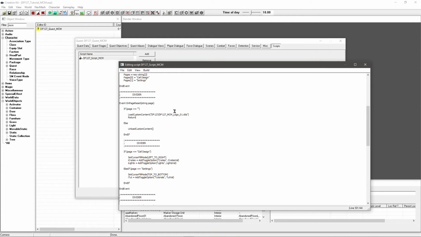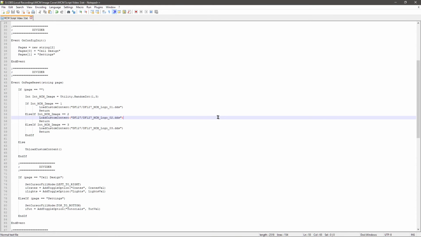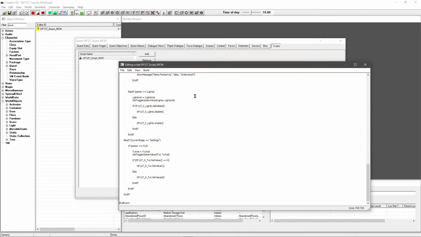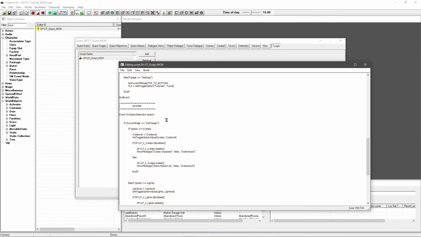Now, what I'm going to do instead, like I say, I'm going to make this a little more interesting, do something a bit unique, and I'm going to have a random image each time that you click onto your MCM menu. So the way I'm going to do this is I'm just going to grab my more improved script and paste that over, and we're going to take a look at this one.